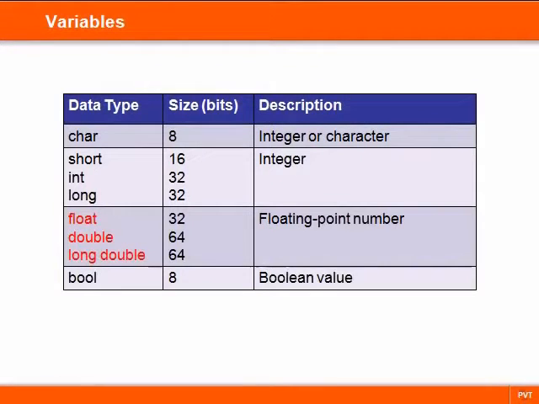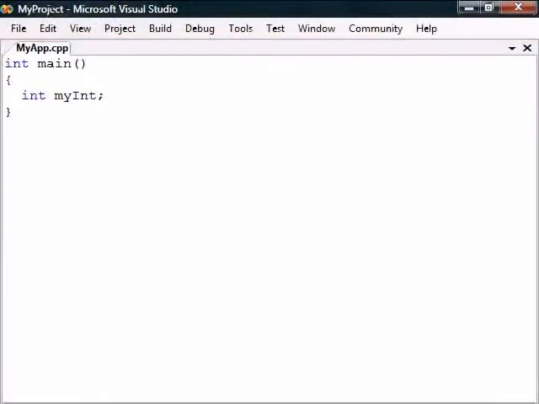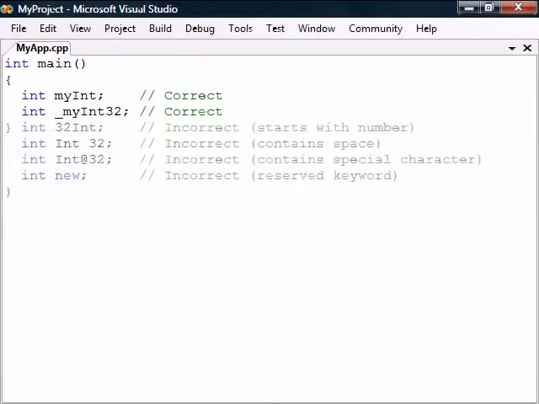The same applies to the floating point types, where each one must provide at least as much precision as the preceding one. To create a variable, we start with the data type we want it to hold, followed by an identifier, which is the name of the variable. In general, the name can consist of letters, numbers and underscores, but it cannot start with a number. Also, it cannot contain spaces or special characters, and it mustn't be a reserved keyword.